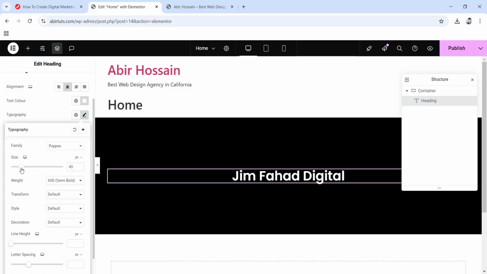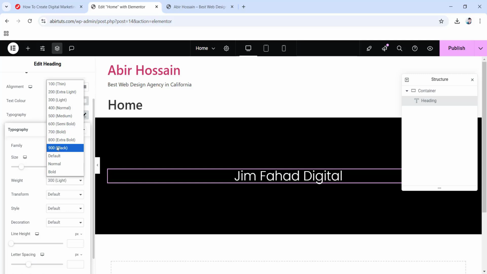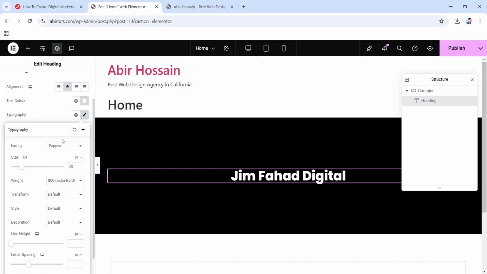And then you can also change the weight of your heading. From here, if you select light, as you can see, the writing has become very thin or lightweight, or you could also choose from weight and make it extra bold. In this case, as you can see, the writing has become heavyweight, very thick or bold. And then after that, you can also transform the writing to all uppercase, lowercase, capitalize, whichever one you like, okay?